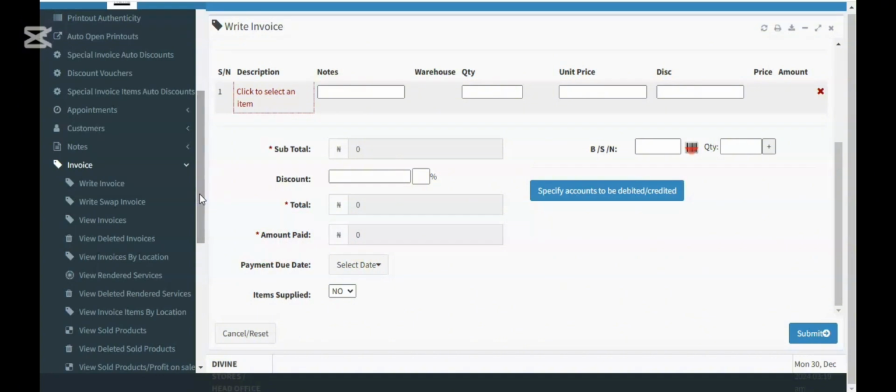Also, if you run a business model where the person that is issuing the invoice is not the person that is receiving payments, we can also configure it in such a way that the person that is recording the sales will not even see this particular thing. So when the customer is done, the customer goes to where the payment will be recorded.